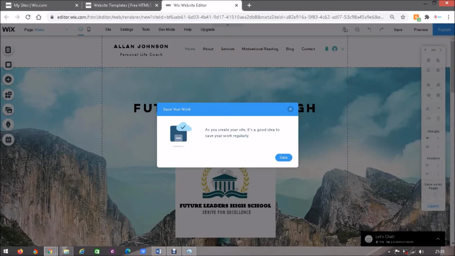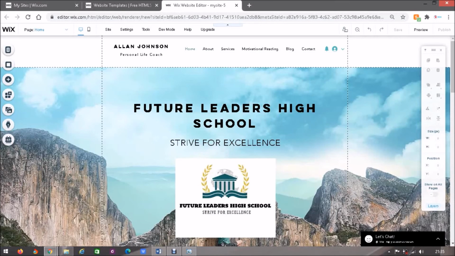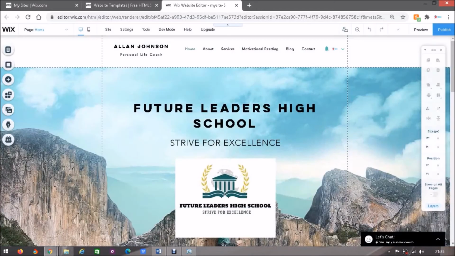Now, from time to time, Wix will ask you to save your work, and it is very imperative that we save our work because anything can happen. All right. So if this pops up, just click on save. Click on save, and save and continue, just to save it. Any form of customization as it relates to the domain can be done at a later date. So if you look up here, it said saving, right? And then it's going to prompt you and tell you that your site is saved. All right, and you click on done.